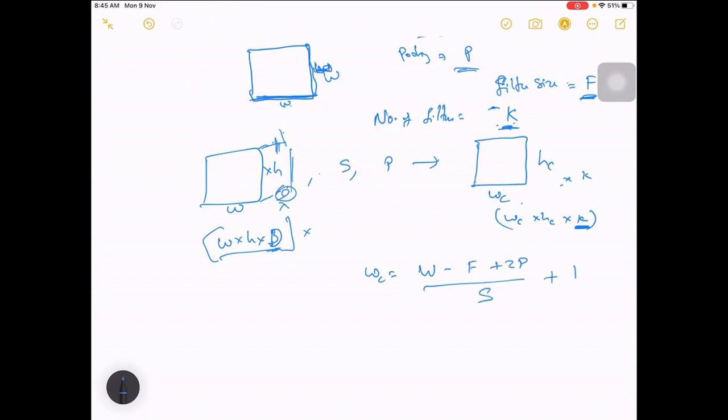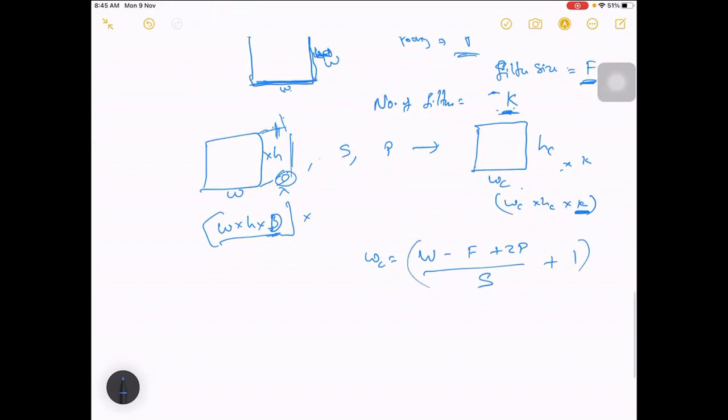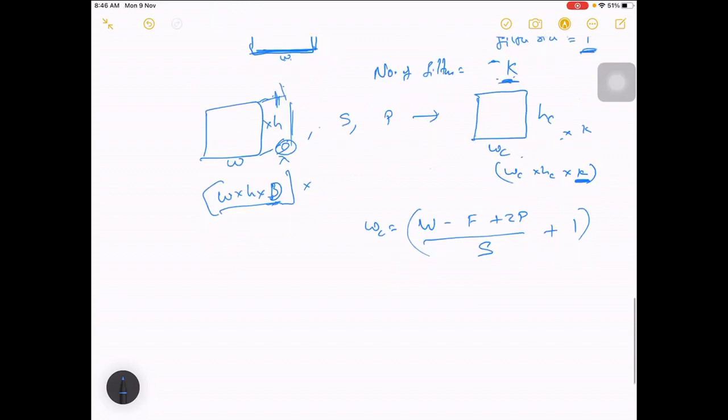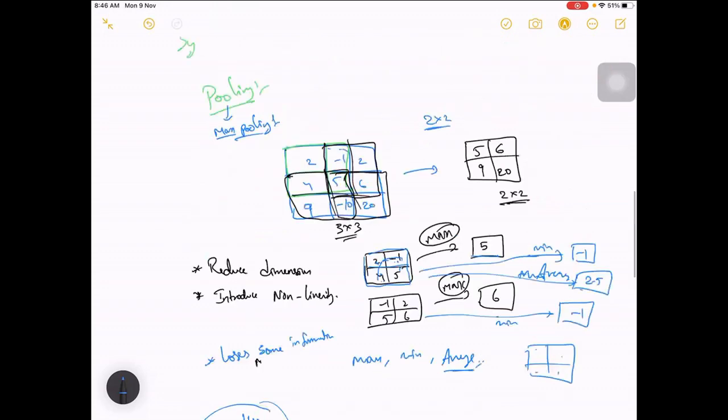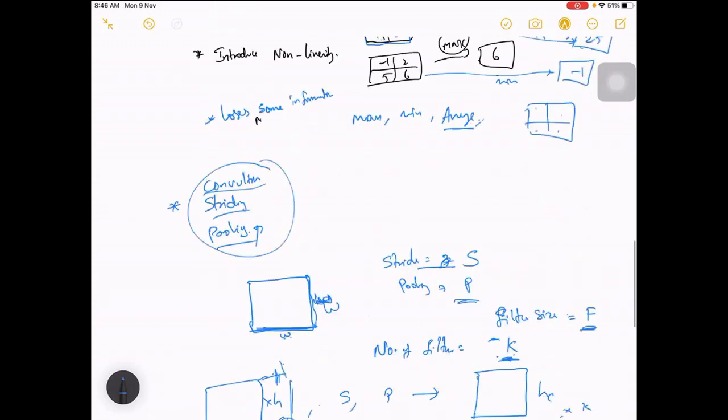So this is a formula. This is similar to how we do a convolution, and what the convolution output size will be. Then what we are doing is a pooling, so the pooling technique comes here, and then this is the stride.